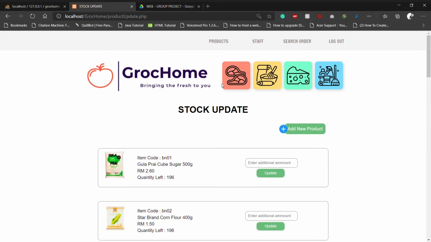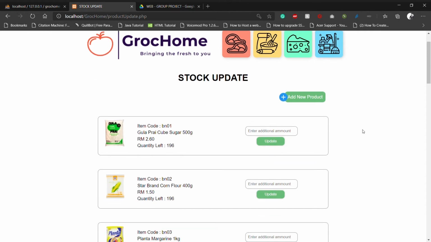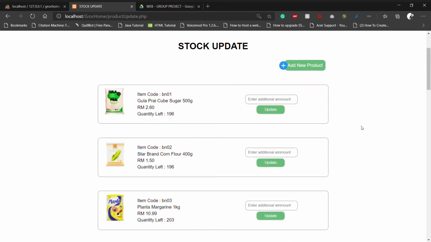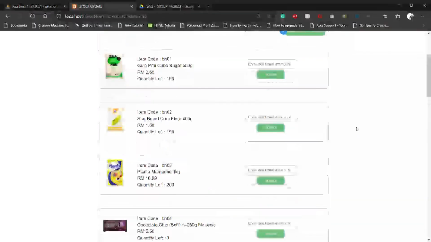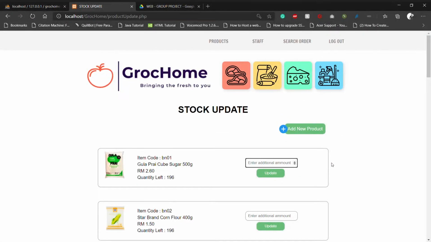So this is the product update page, which is the first page for the admin after he logs in. It will display this list of products, and it will let the user update the quantity. Okay, so here is the add new product button.